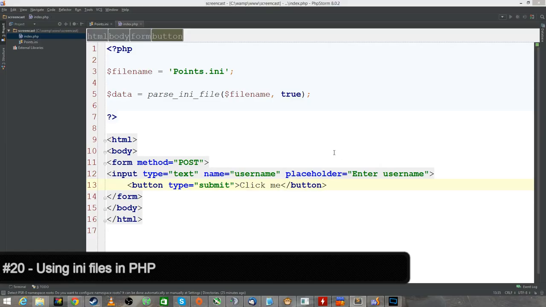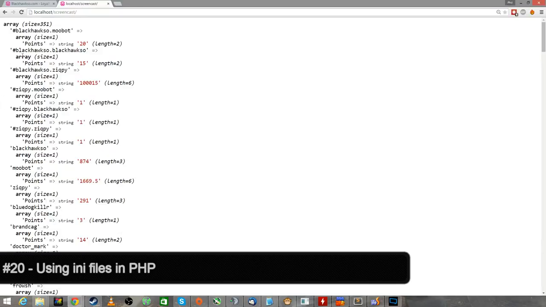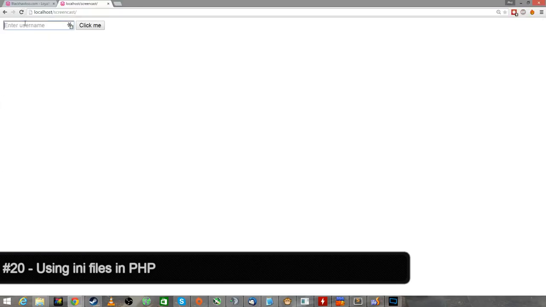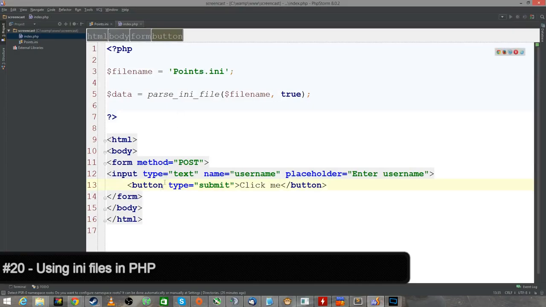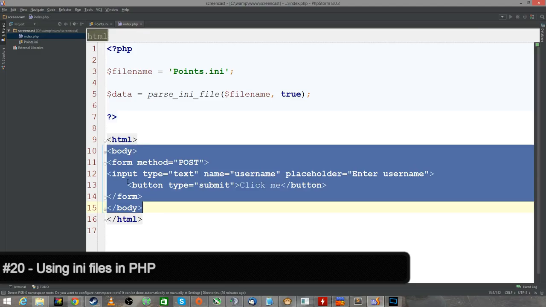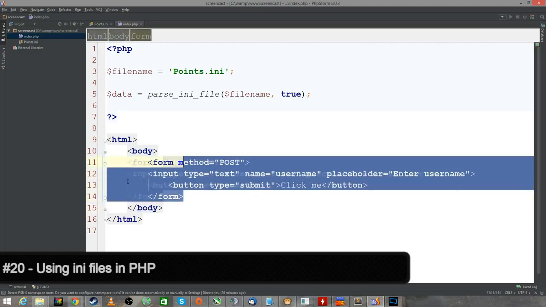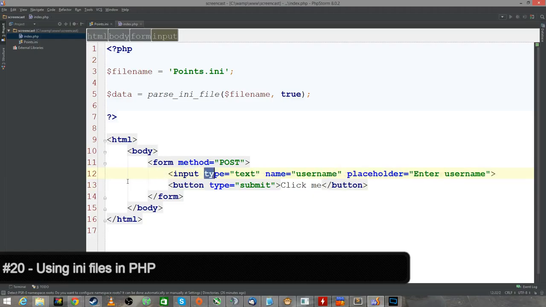So if I go back to the web page, which I have just lost, where is it gone? There it is. And refresh, you can see we've got a simple form that says enter username and click me. Which at the moment will do nothing. Okay, so what I'm now going to do is tidy up the indentation. Just a little bit of unnecessary cleanup, but oh well.